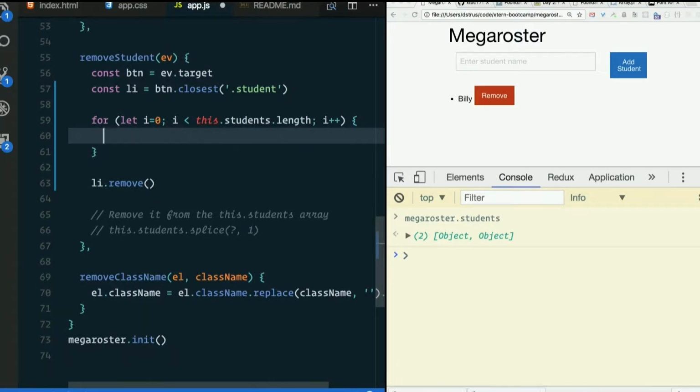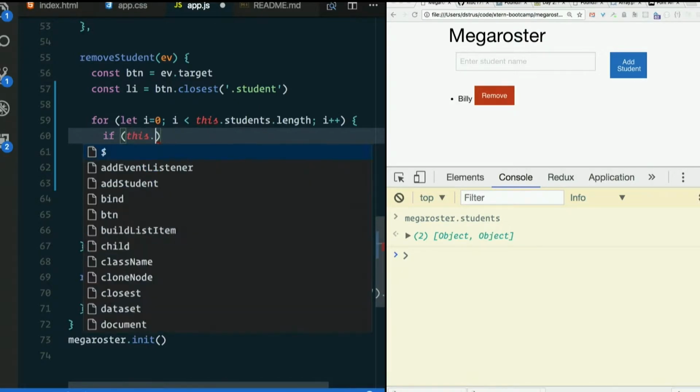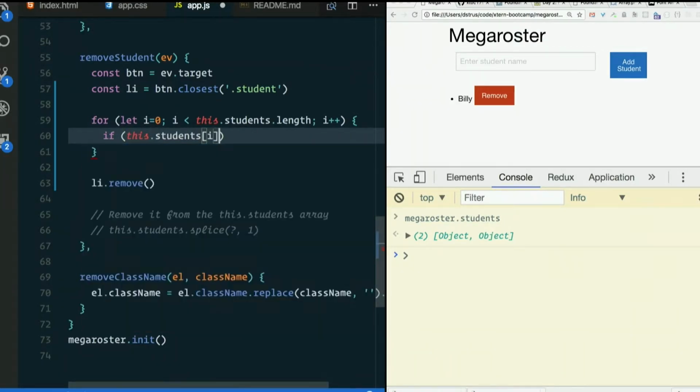So if the ID of the one at the current position in the array, so this.students[i].id, is equal to the one that we stored in the data attribute on this thing, right? We learned all about li.dataset. I'm going to hit triple equal because I like triple equal. Yes, I know.